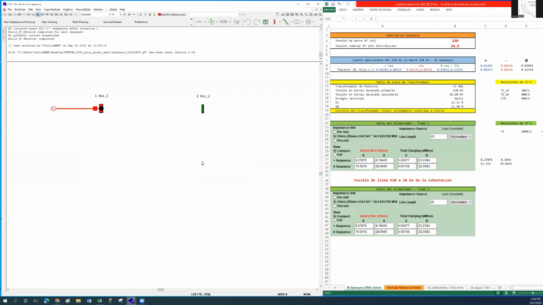Now let us place the transformer with its technical data as shown in the Excel sheet. This is a 37 MVA transformer, with 230 kV on winding 1 and 36.2 kV on winding 2. It is a delta Y transformer with positive and zero sequence impedances as shown in the Excel sheet. Now, select the transformer icon from the above menu. Notice that there are many types of transformers. Select the 2-winding transformer icon, because it is the one used in the project.